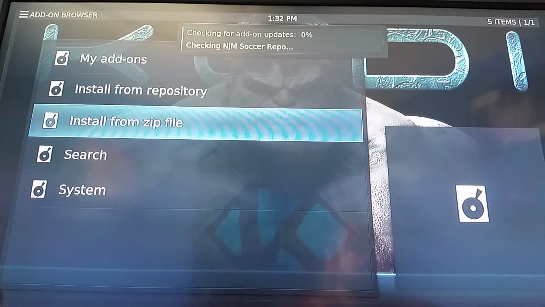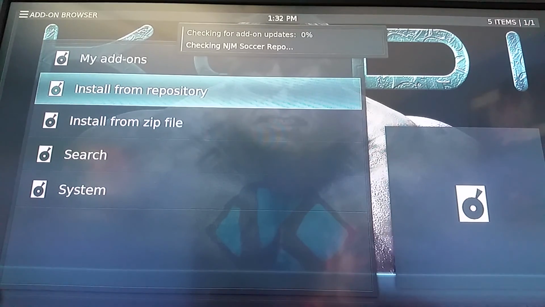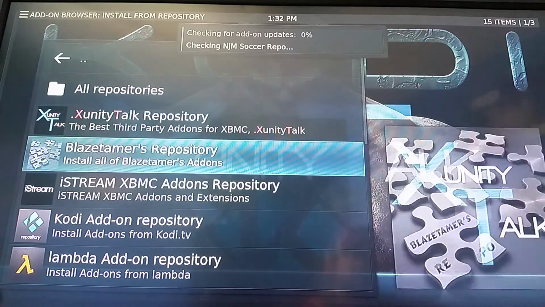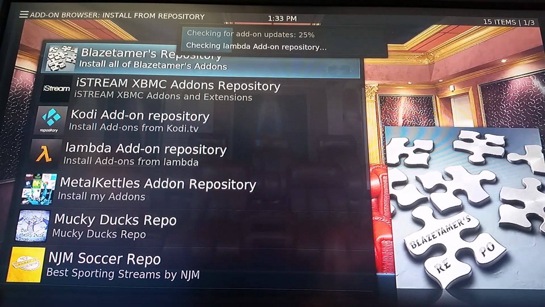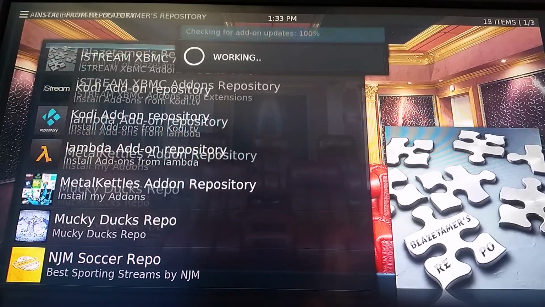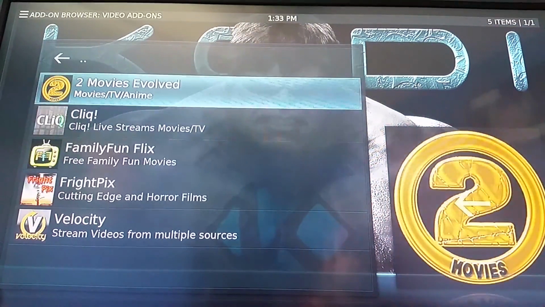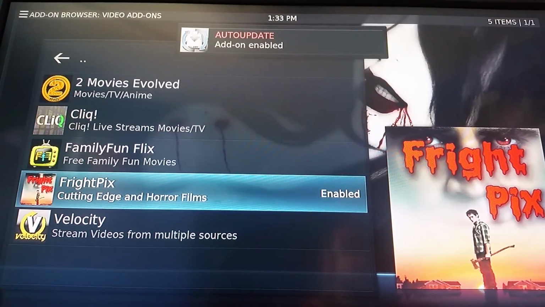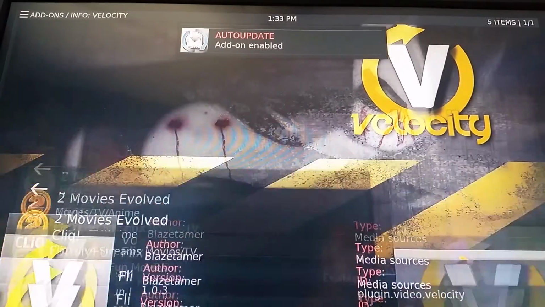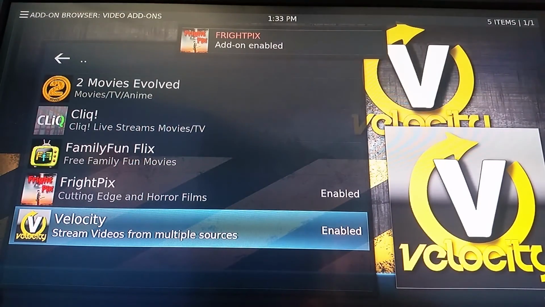And I'll show you what's inside that one that I use. Just waiting for the repo to finish installing from the zip file. And once that's done, you go inside your install from repository, Blaze Tamers repository. Inside here, video add-ons. So I use Fright Picks, tons of corny old horror flicks in there, and some newer ones, pretty awesome. And Velocity, this is an alternative for Genesis and for One Channel and for Salts.